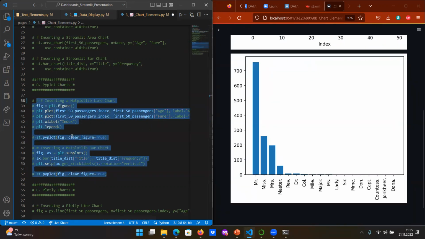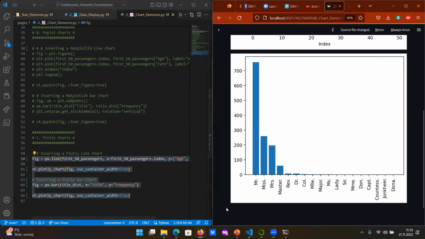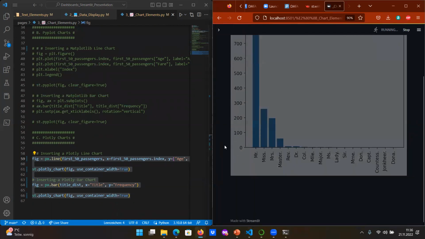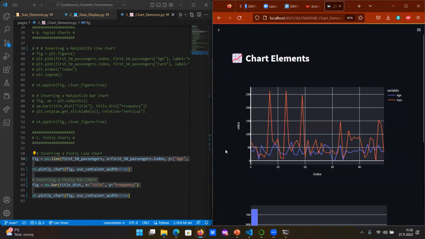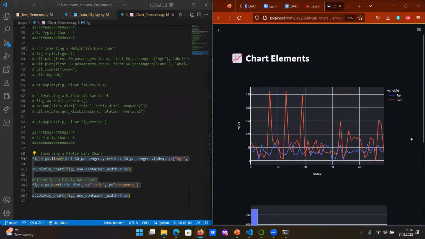And finally, Streamlit is also able to integrate charts which were created with Plotly, as your group already presented. Here we can simply use Plotly Express and create a simple Plotly figure. Then we can use the st.plotly_chart function and insert this Plotly figure, and then we will have our Plotly figure here on the dashboard.